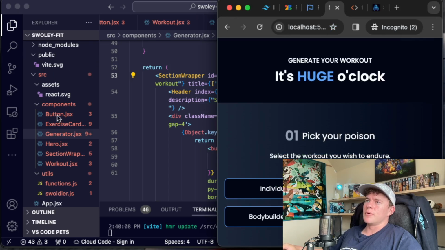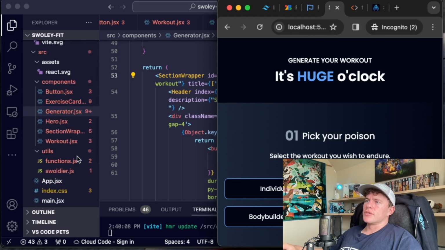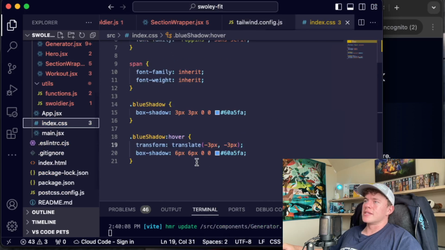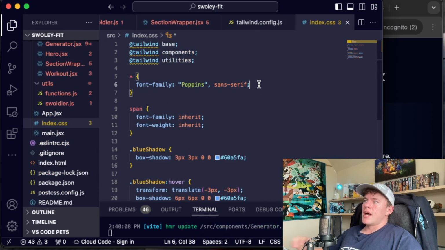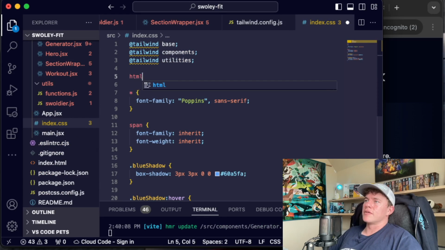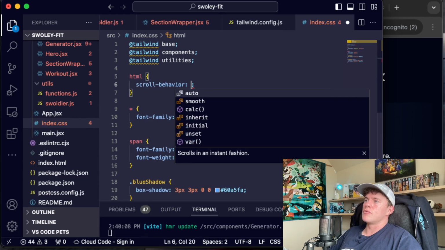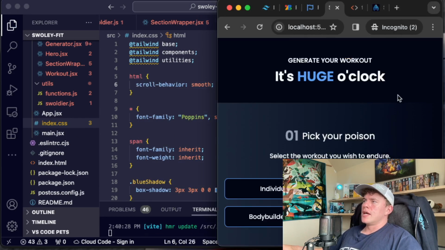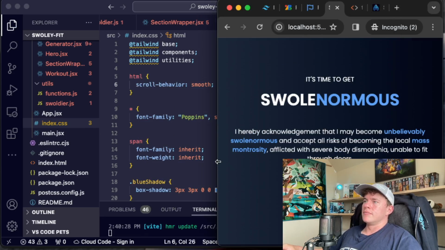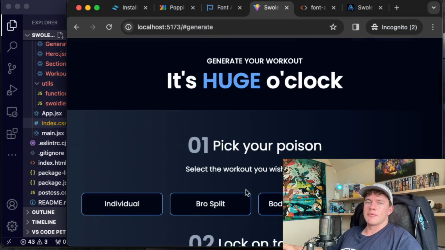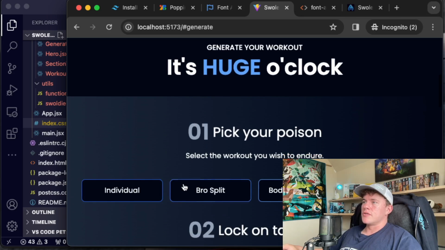And then the other one that we want is to come into our index.css, and on everything, well, specifically on our HTML document, we just want to say scroll behavior is smooth. And so now when we accept and begin, as you can see up here, we hit accept and begin, it scrolls us down to this.